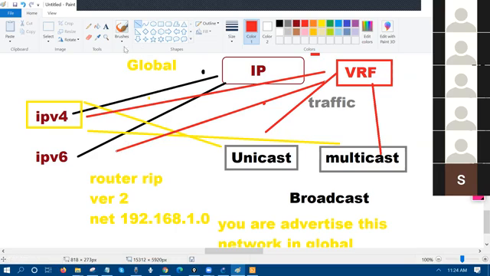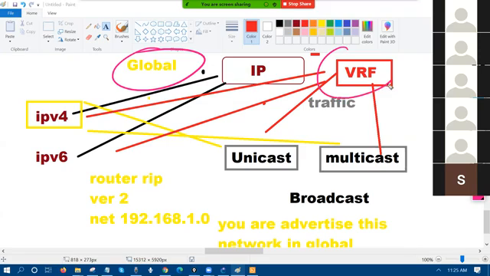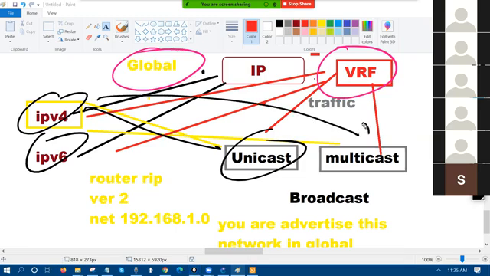So basically, what happened on the router side? We have a family, right? Two families are there, family number 1 and family number 2. And after that, what happened? The family has two sons. We have IPv4 and IPv6, unicast for the IPv4, and multicast for the IPv4.